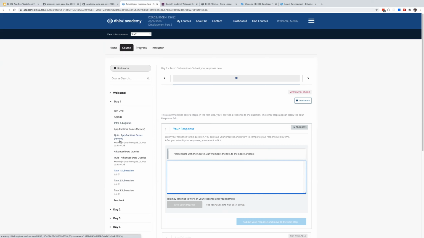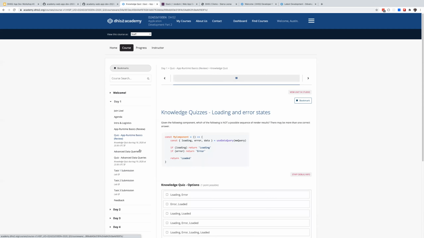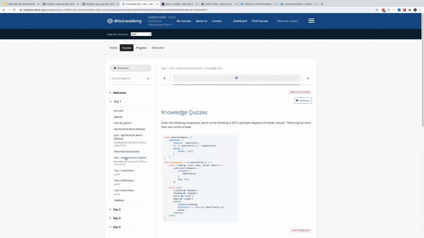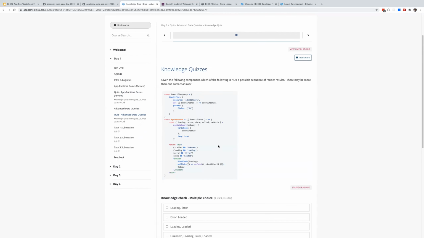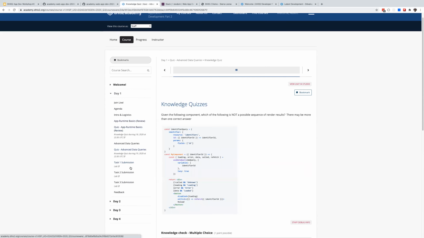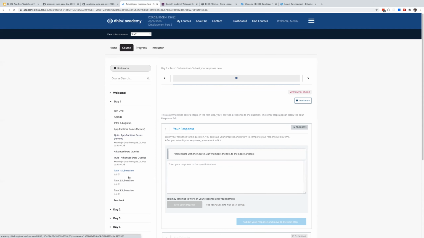So we have 5 submissions in total here today. The first is App Runtime Basics, a quiz. The second is Advanced Data Queries, another quiz. Both of those are multiple choice. And then we have 2 to 3 task submissions. I'll share the first 2, and then the third one I'll share towards the end of this session.